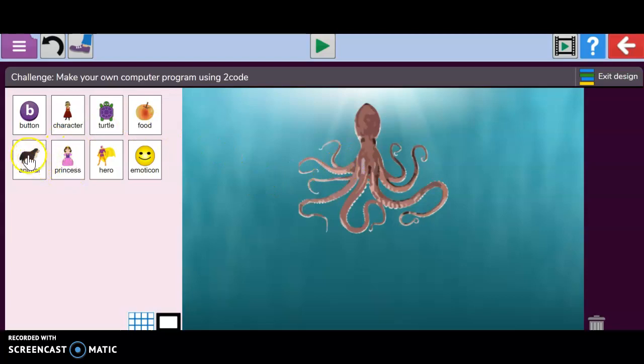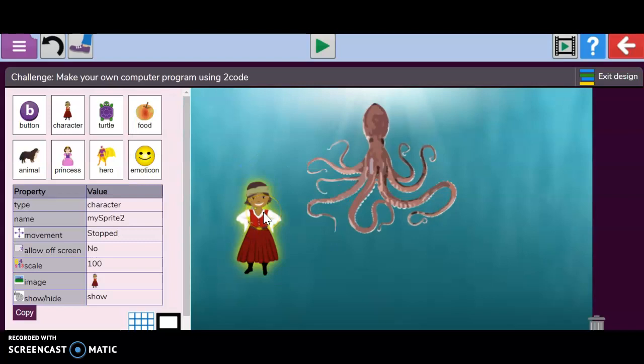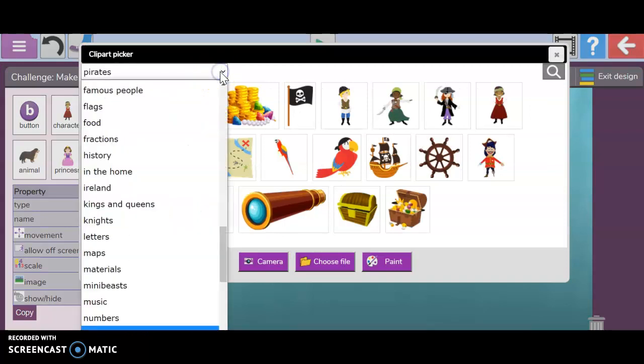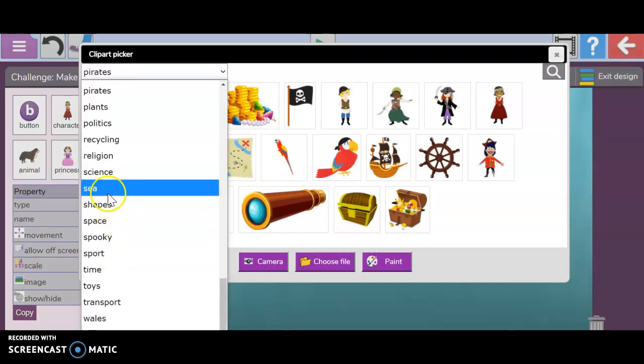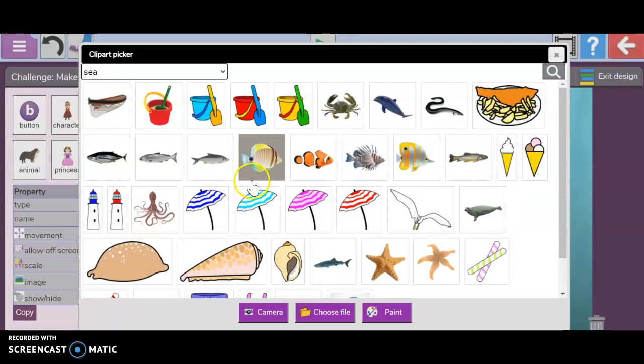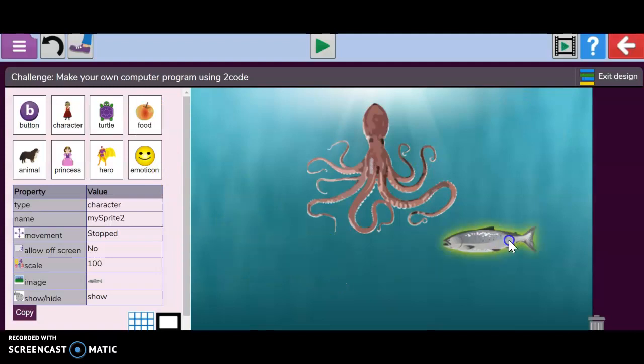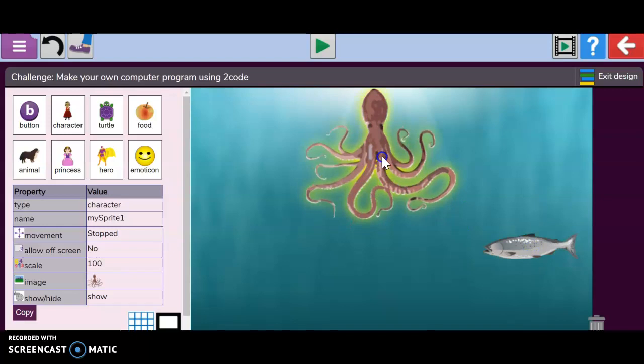So as you can see already, I've got my background and my octopus already set up for today's activity. So I'm going to add in another character. Then obviously I can't have a girl underneath the sea looking like a pirate. So I'm going to change this and go to the sea characters. And now I'm going to choose a fish. And this fish I'm going to drag underneath my octopus. I'm going to move my octopus a little bit up.